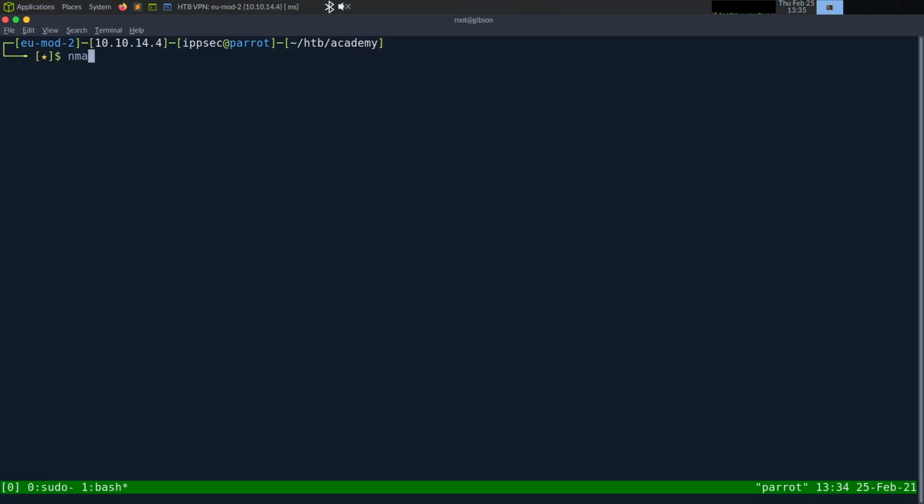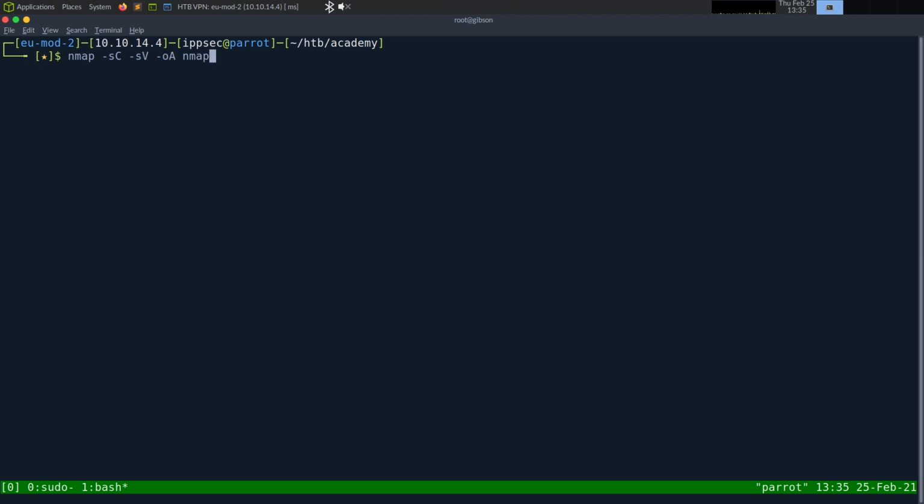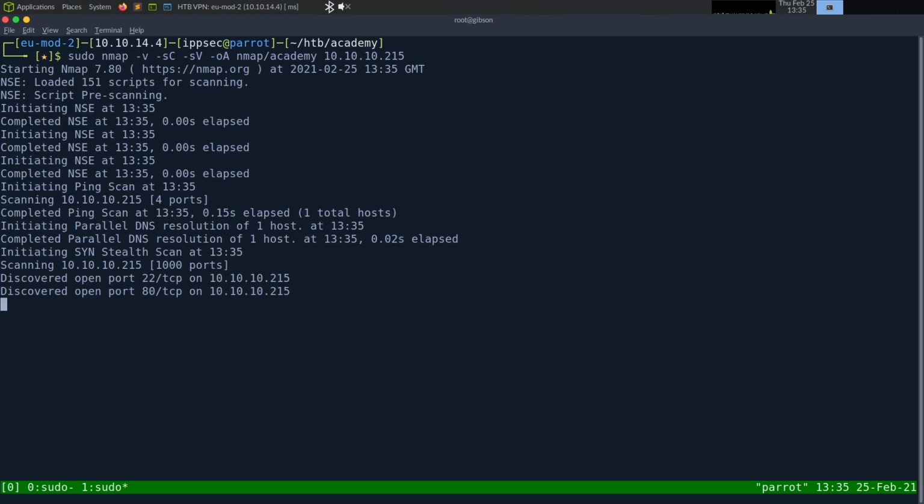As always, we're going to start with nmap, so -sC for default scripts, -sV to enumerate versions, -oA to output all formats, and before we can put it in a directory, we have to create that directory. So put it in the nmap directory, call it academy, and then the IP address of 10.10.10.215. I'm going to run that with sudo because nmap likes having root privileges, and then I'm also going to add the -v so it shows me open ports as it finds them, and we see just 2 ports open so far. We have 22 and 80.